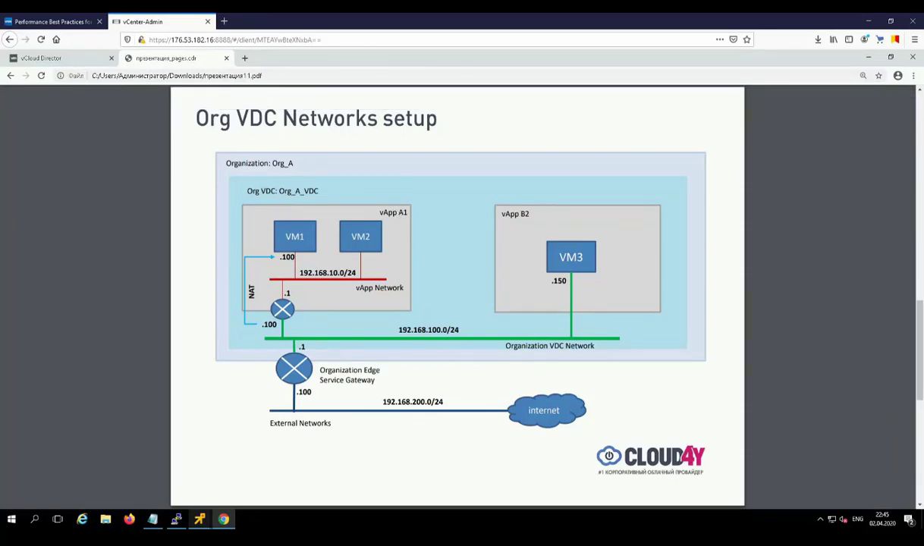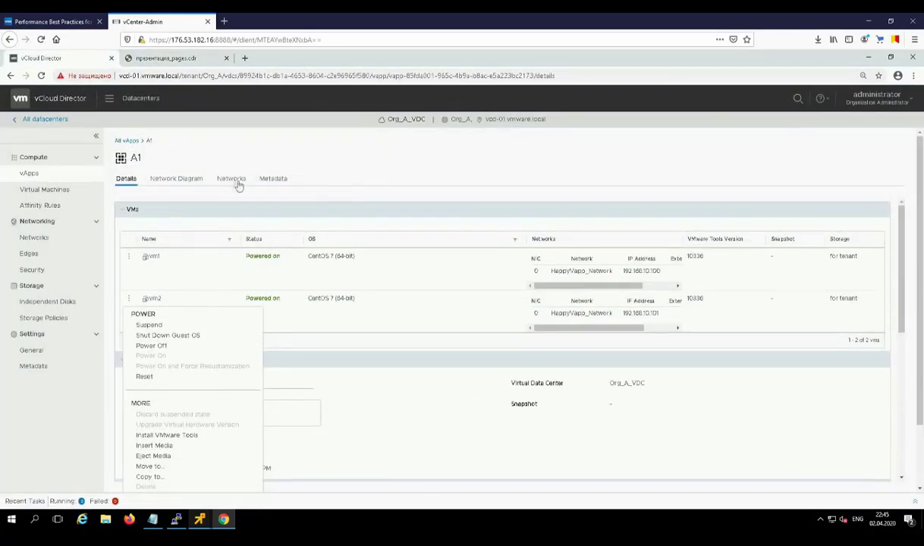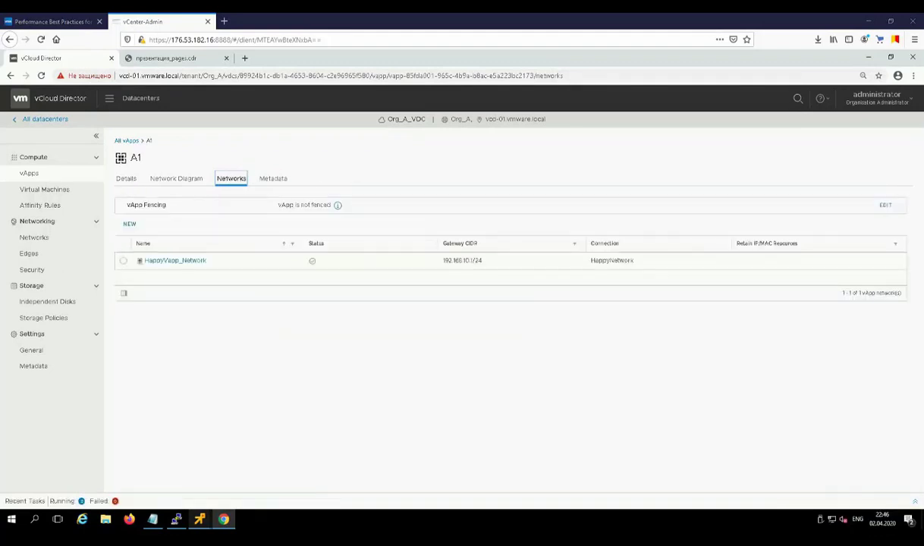Now we want to make connectivity between VM3 and VM1. We will try to open an SSH connection on VM1. To do that, we need to open the port on the firewall. We have to go to Happy vApp Network, go to the Services section, and check if the firewall and NAT services are active.